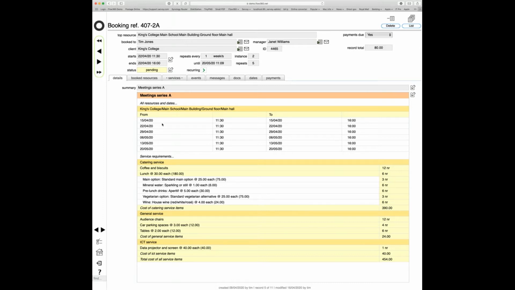So meeting Series A, and we can see we've got a number of different dates. There are 6 separate dates, all scheduled to start at 11:30 and finish at 4 p.m. in the afternoon. And underneath that, we can see an overview of the service requirements that were logged when this event was put together. So this covers catering, coffee and biscuits, and some lunch options, along with some costings for the catering service items, some general service requirements, including some car parking spaces, table layouts, audience chairs, and some ICT service support in the form of a data projector and screen.